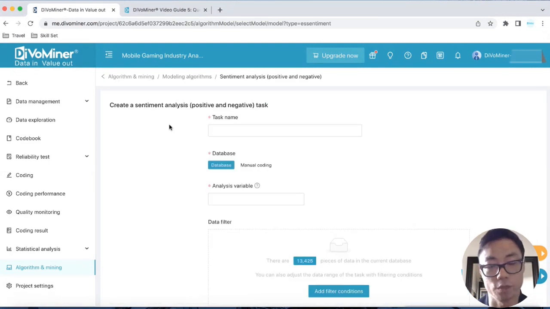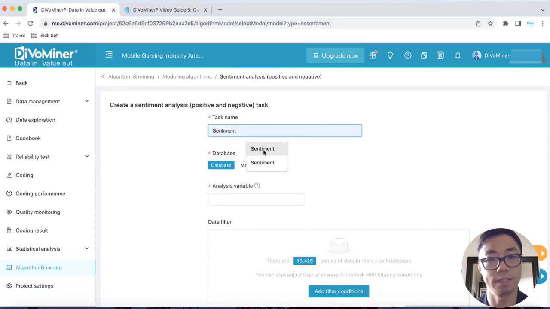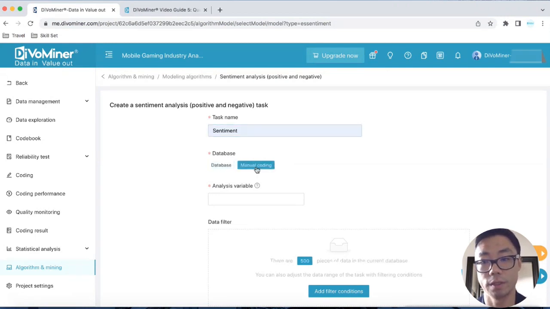If you click, you are able to see how it works here. Let me show you an example. We can name it sentiment and then choose a database. This is the overall database and this is manual coding. Just choose one of them.